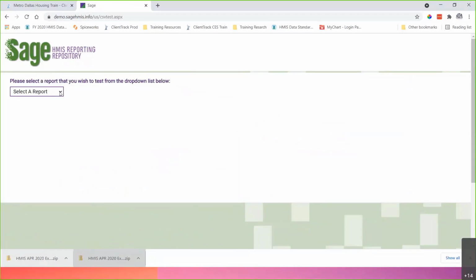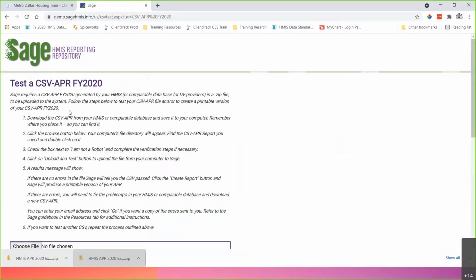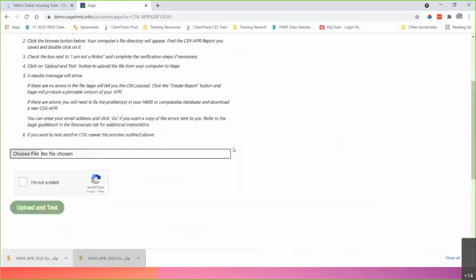Sage will ask us to select the type of report that we're going to run, so either the APR or the CAPER. And it's important that this selection is correct, because if you say, I accidentally clicked CAPER, but I tried to upload an APR, it's going to say, that's wrong. You need to go back and try this again.